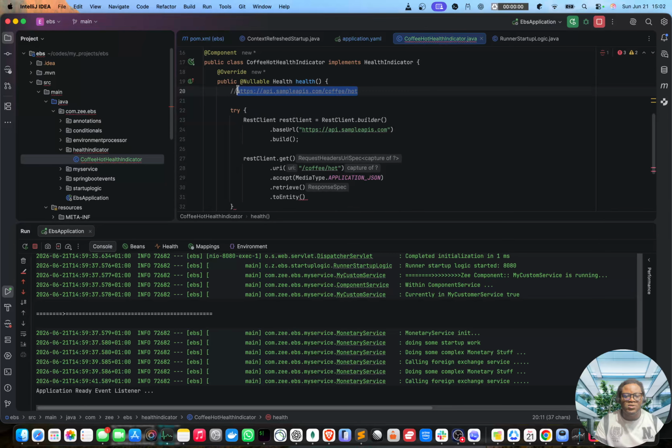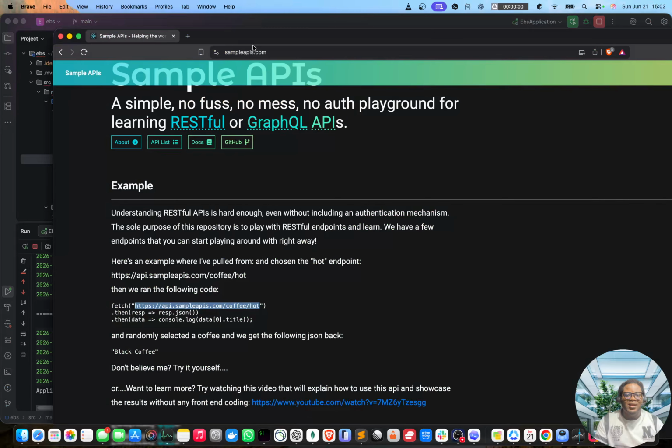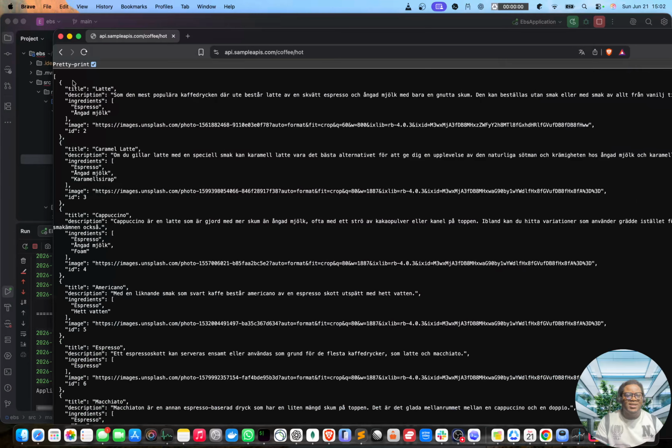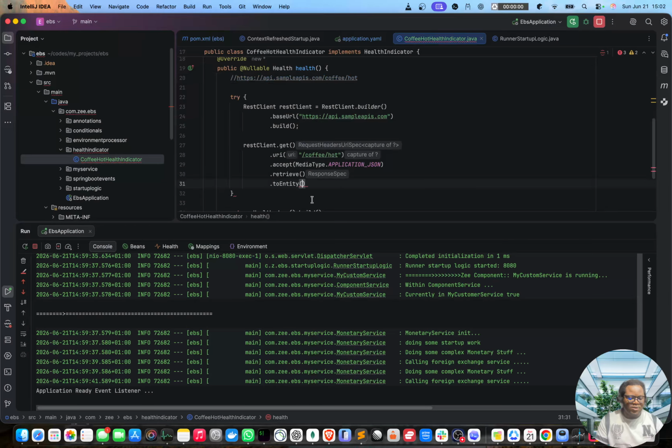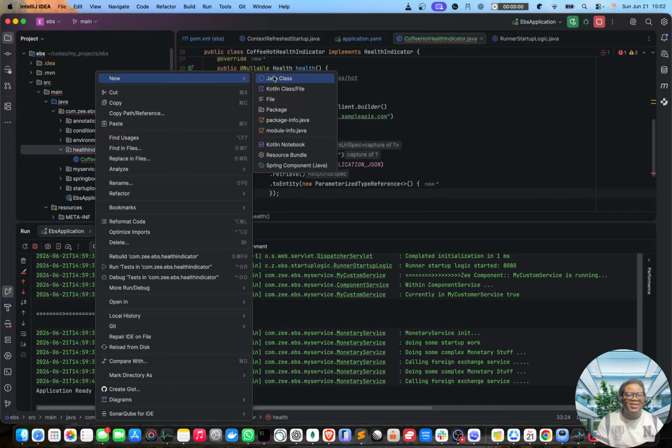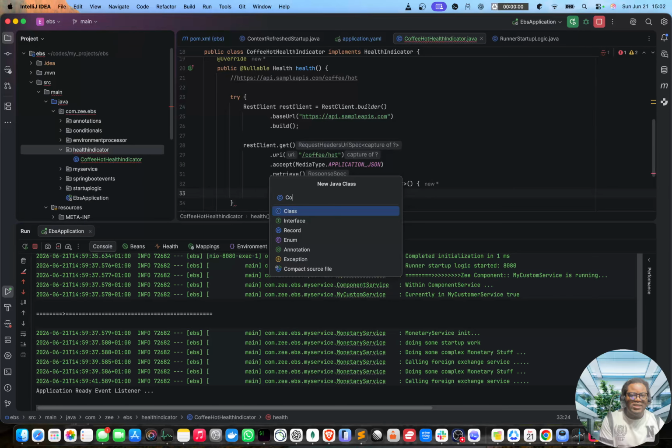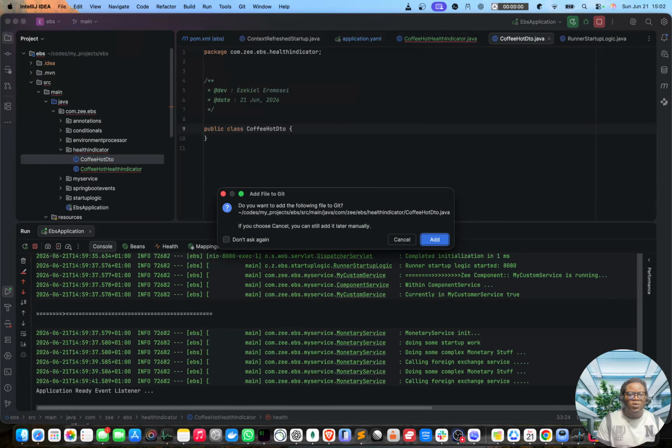So let's try it out. This endpoint returns a list. You see, it basically returns a list, so we should be catering for a list. So I'm going to say this guy is going to return a new parameterized type, because that's the way to get it in. Now, what are we expecting? So I'm going to go in here and create a Coffee Hot DTO.